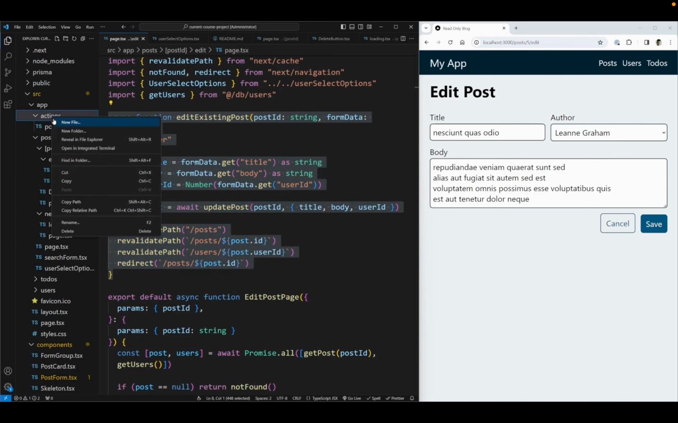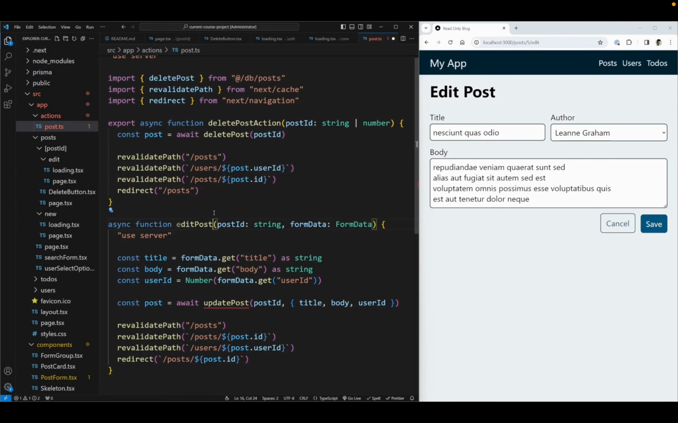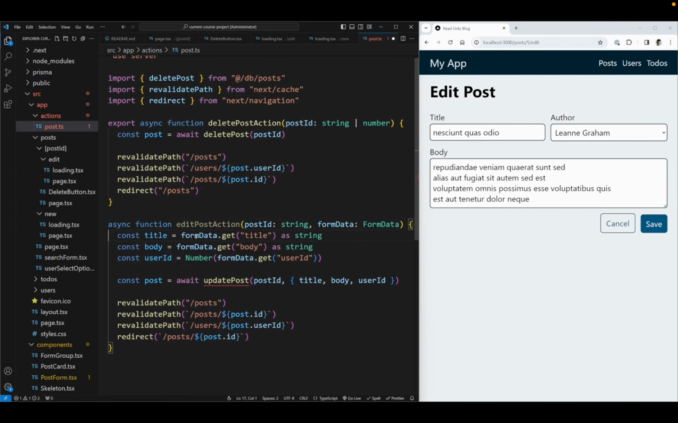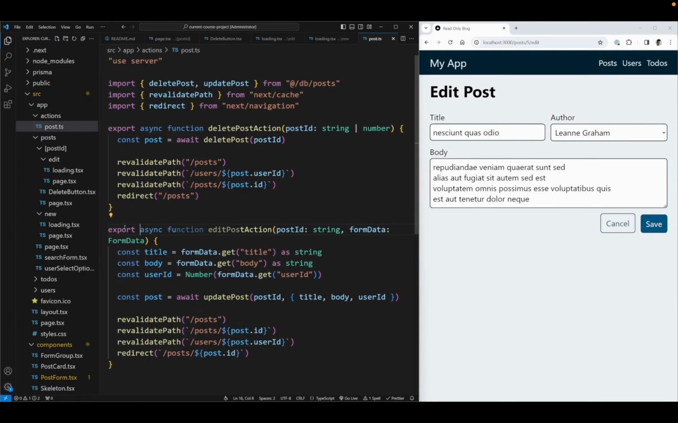So I'm just going to copy this into my actions folder here. I'm going to paste that down, and we're just going to call this edit post action, just like that. I can get rid of the use server in here because it's already defined at the top, and just make sure I bring in that update post. And then let's make sure we export this function.